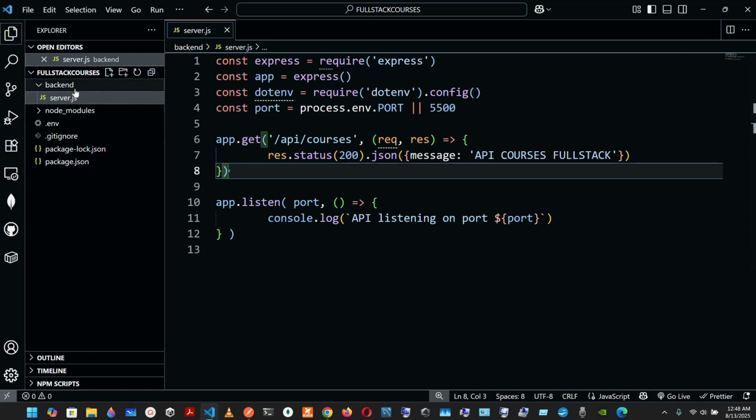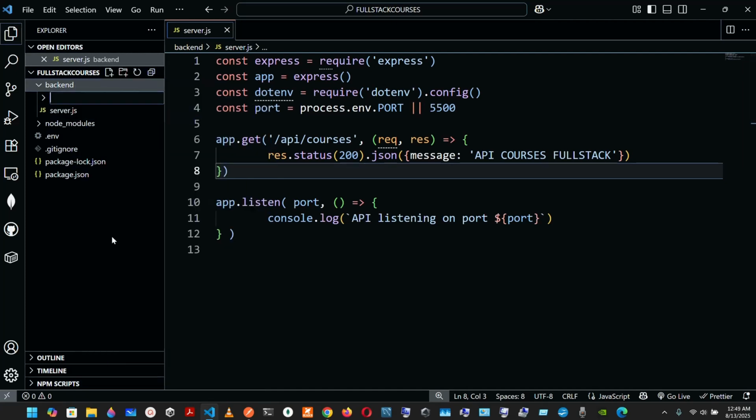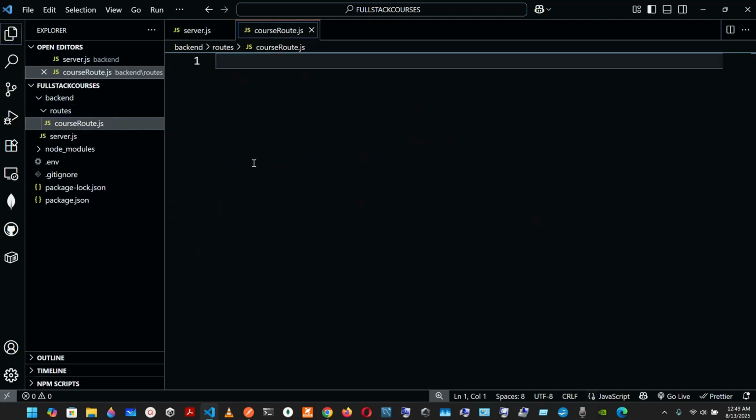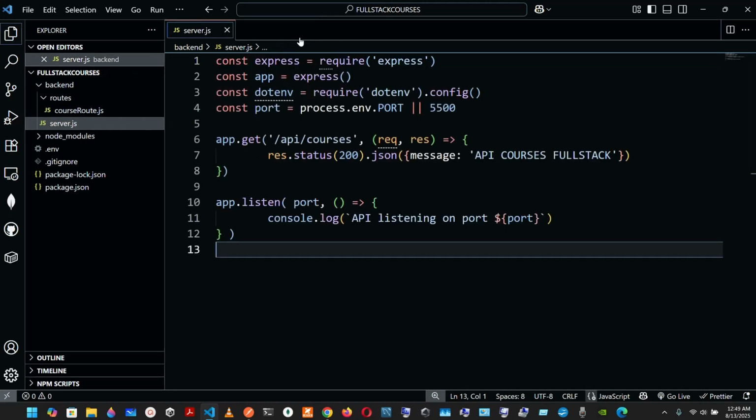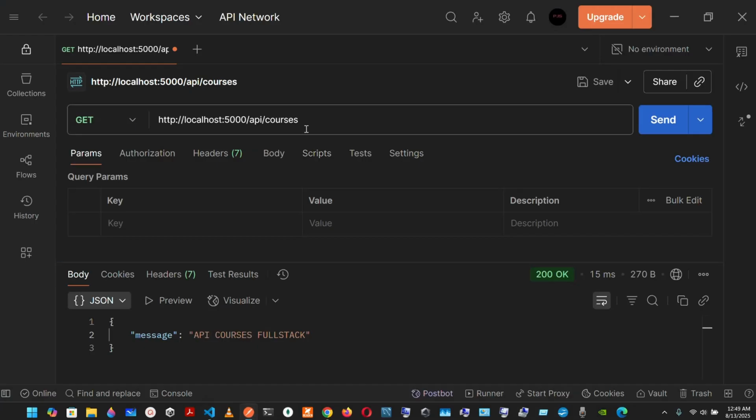Okay, so now in the backend, we're going to create a new folder, because we're going to have a bunch of get methods and post methods, and we are going to have our routes here. In this routes folder we're going to have a course routes file, course route.js, or let me modify it, so maybe courseRoutes.js, because we're going to get all of our routes for the API courses.